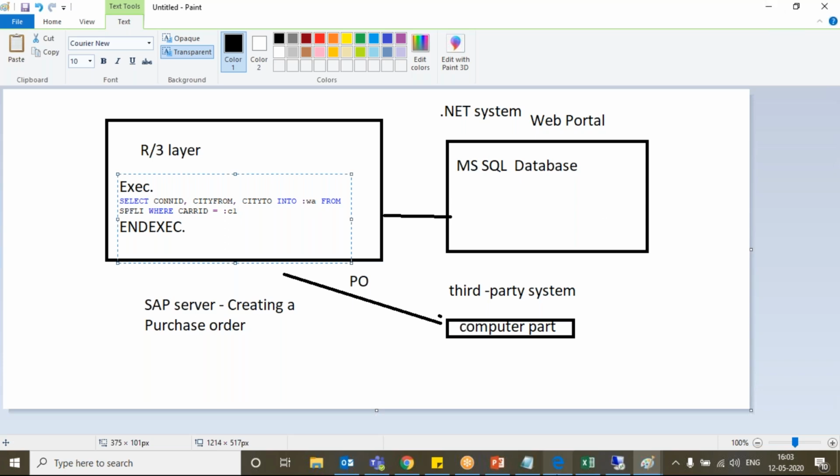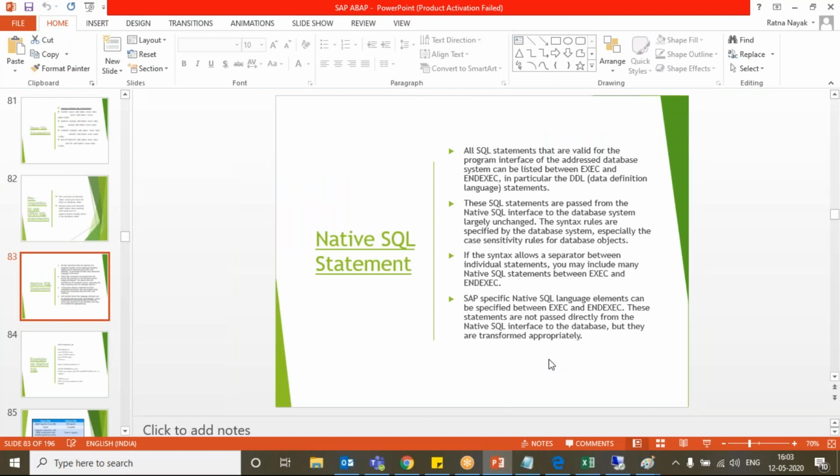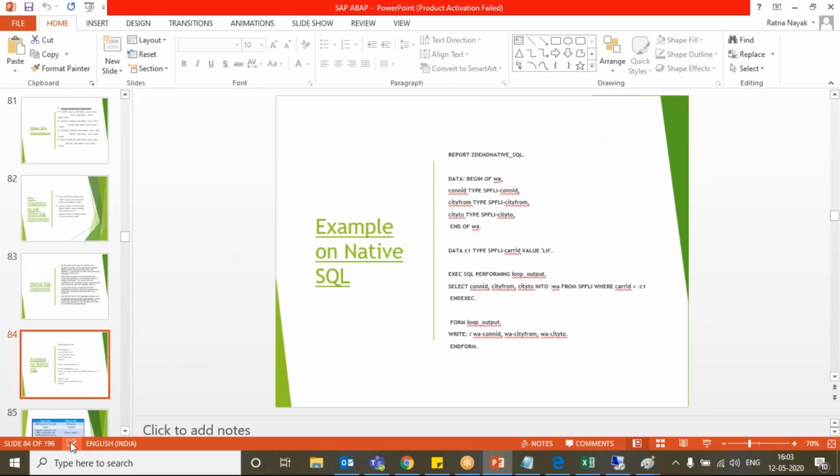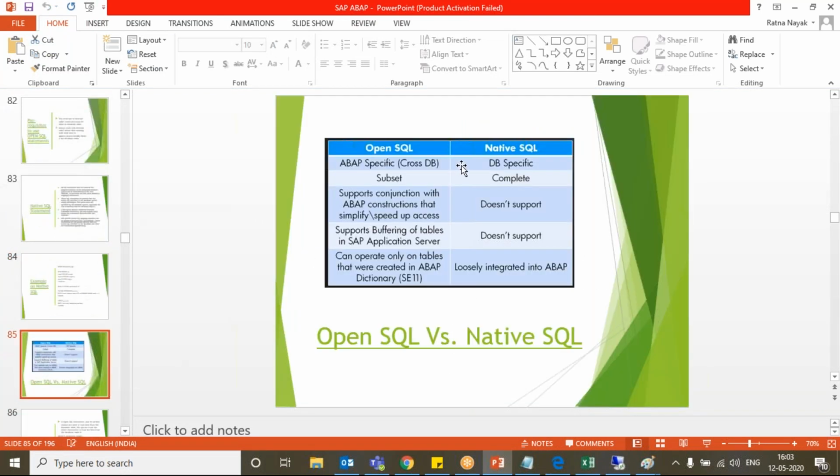So what are these native SQL statements? These are the main differences between native SQL and open SQL. Normally in interviews they'll ask you what is the main difference between the open SQL statement and the native SQL statement. So what is the main difference you will find over here?